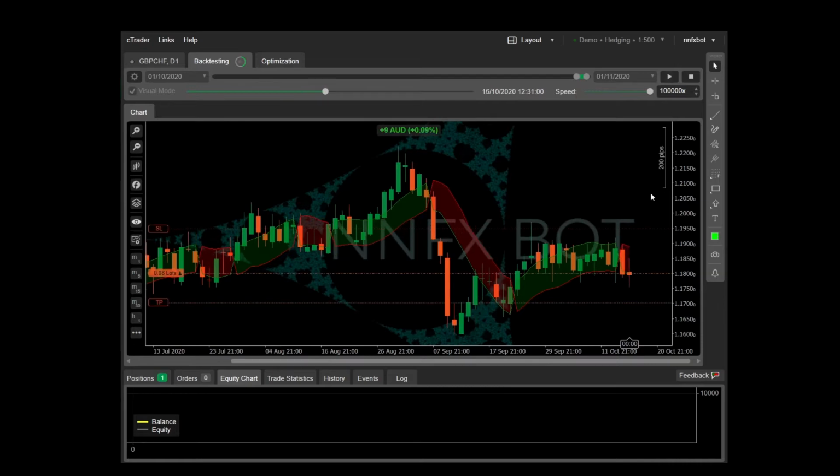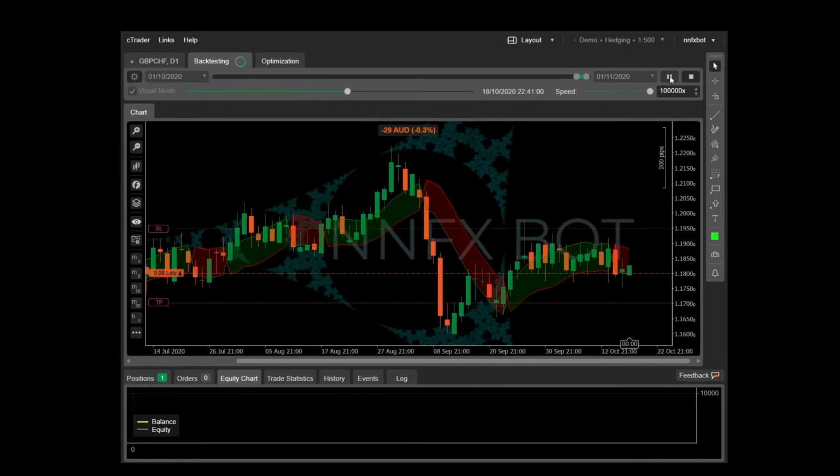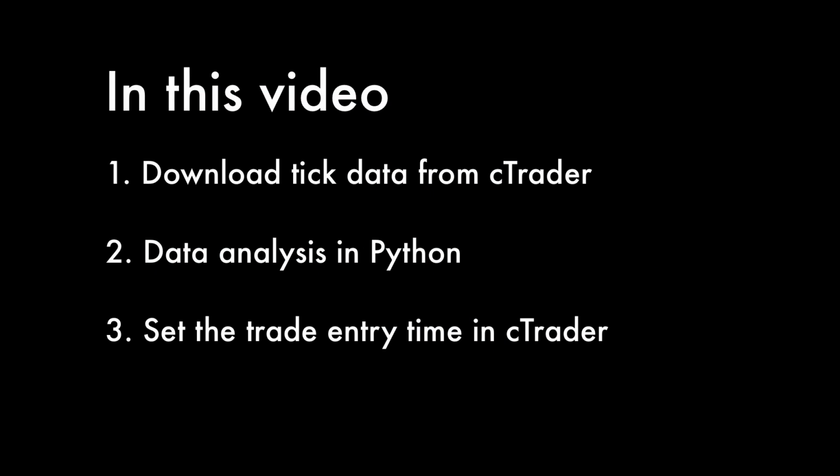In the last video, we coded up the SSL bot in cTrader. In this video, I will show you how to download tick level data from cTrader, and we'll do some basic analysis in Python to find the best time for our bot to enter trades. We'll be using the market data extractor tool that I showed in episode 4, so you might want to check that out if you haven't seen that yet.